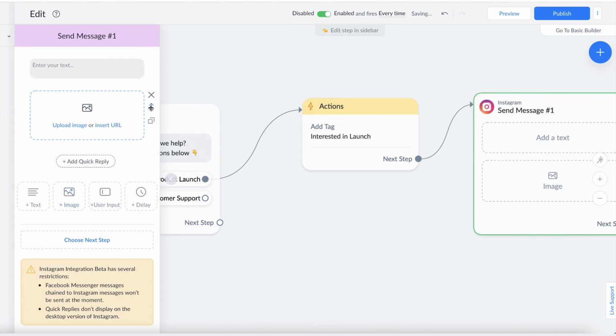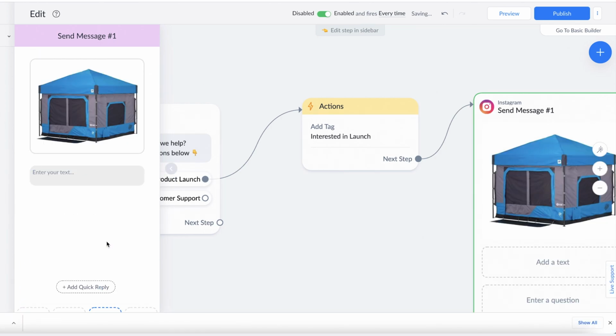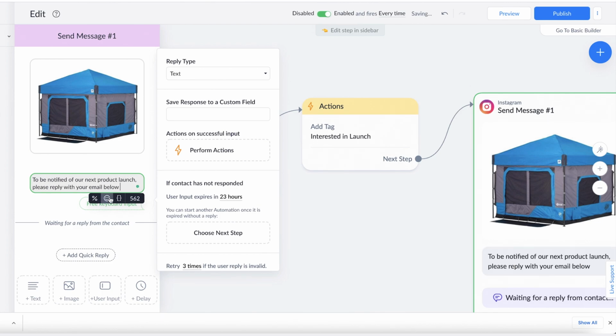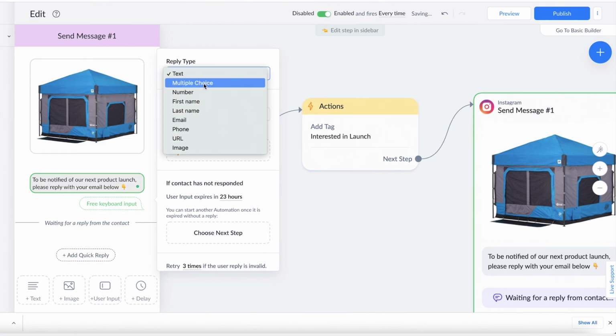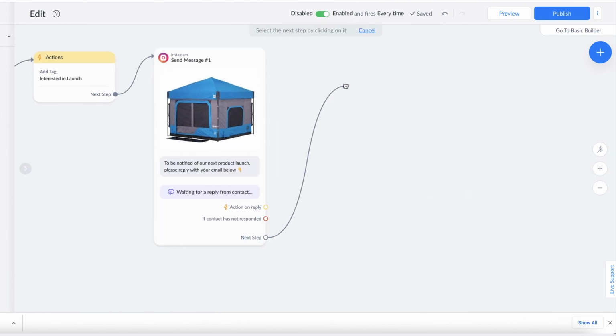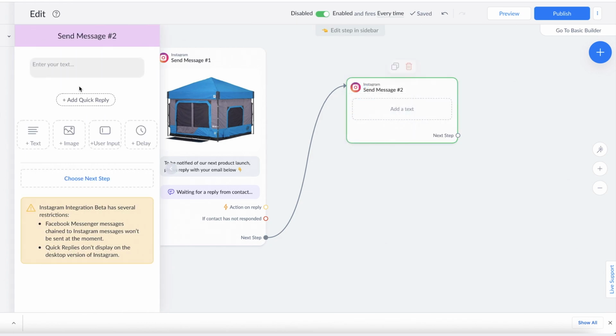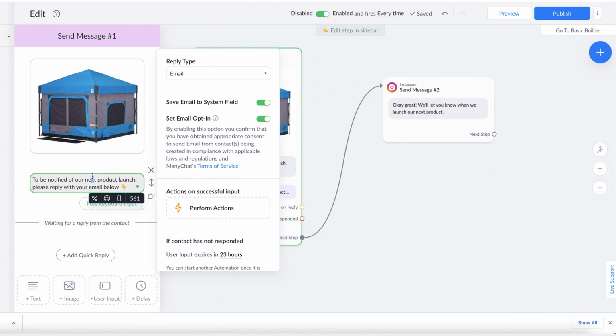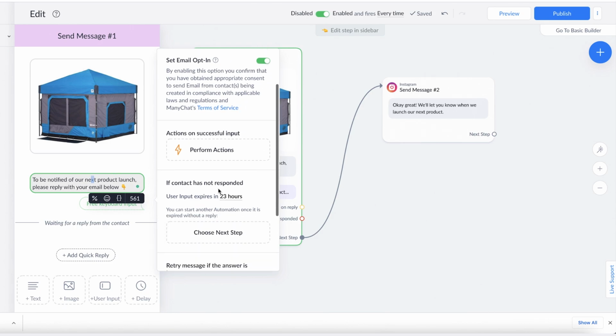So choose the image here. And now we'll ask them for their email. Then we choose email and it automatically saves it. And we'll say, okay, great. There's this awesome feature here called if contact has not responded. Let's say we want to follow up with them after 5 hours if they haven't yet given their email. Create the user input to expire after 5 hours.